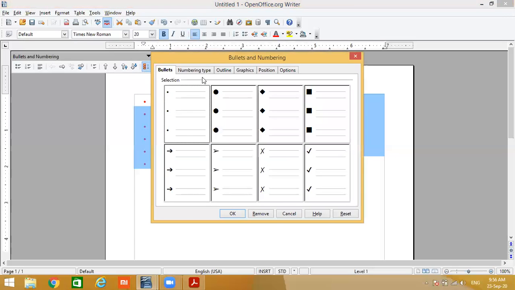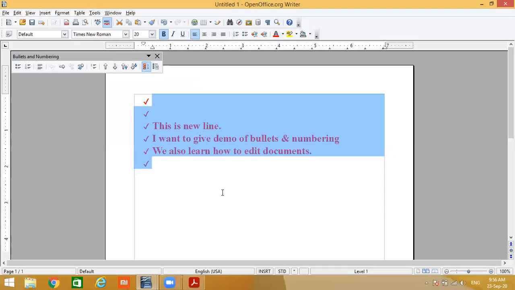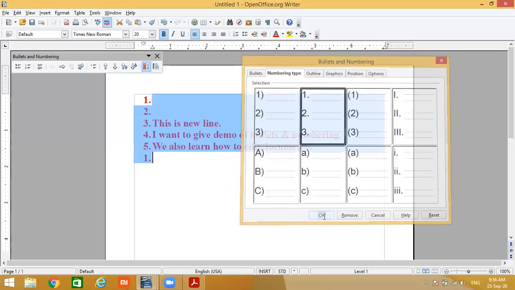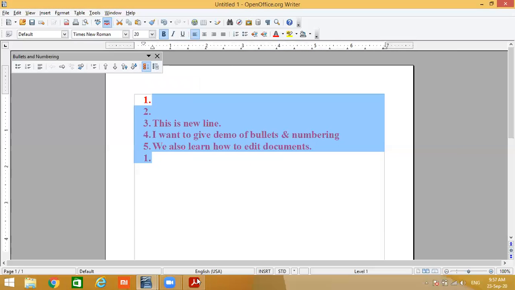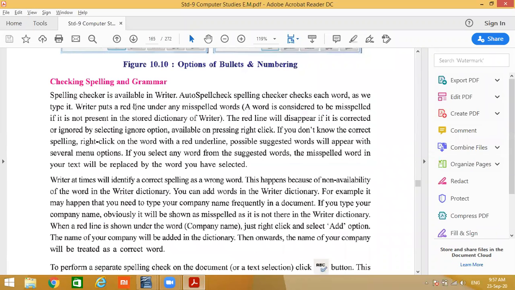Bullets and numbering. See, which type of bullet do you want to give? Okay, this bullet will come. Numbering time. You want to give this number? Okay, it will come. So this is simple bullets and numbering. Spelling check, checking spelling and grammar.